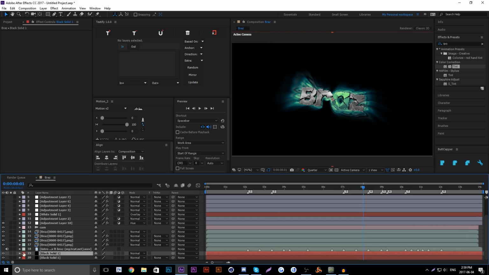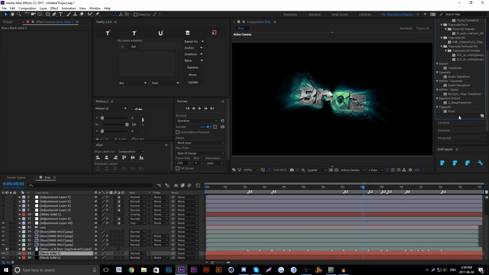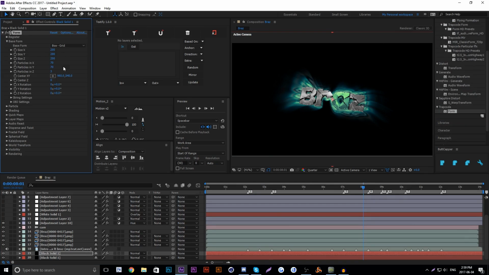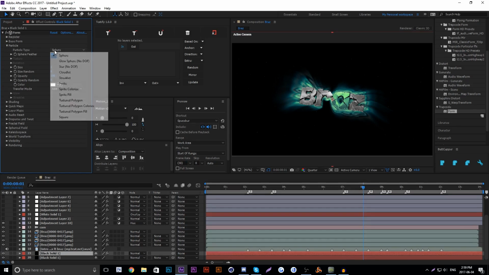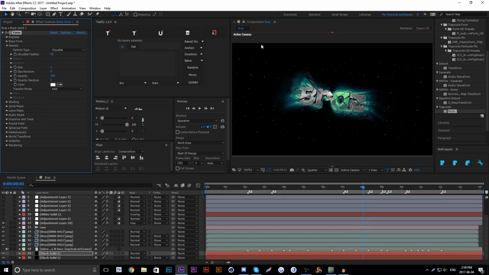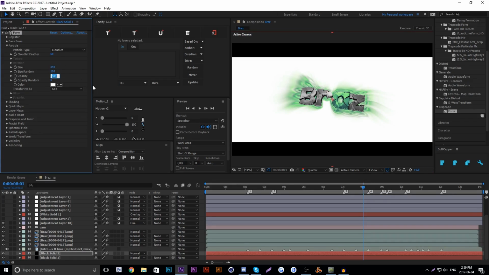This one, the second black solid, you can put a Form on, which is another plugin. Make the base form center XY 0,0. Make the size 10,000 on everything. And particles in X 95, particles in Y 95, particles in Z 3. And then you can make them cloudlets. Should look something like this. Then you want to make it size 350, size random 100, and opacity 0.6.